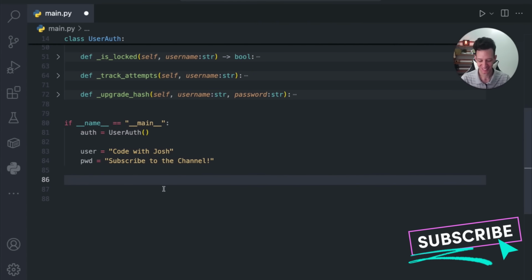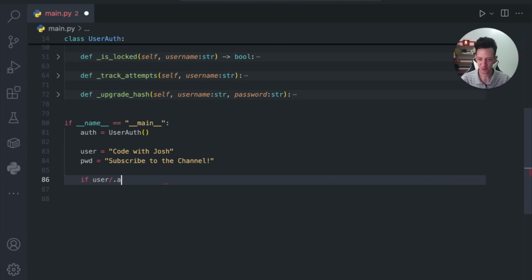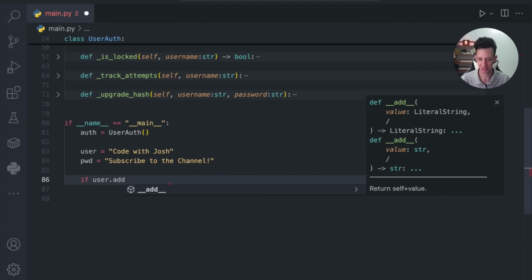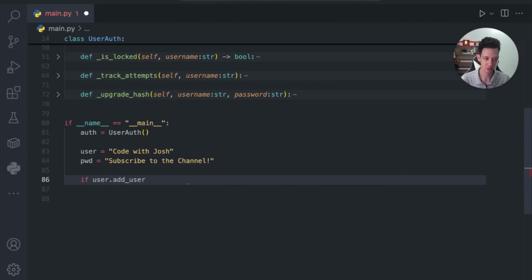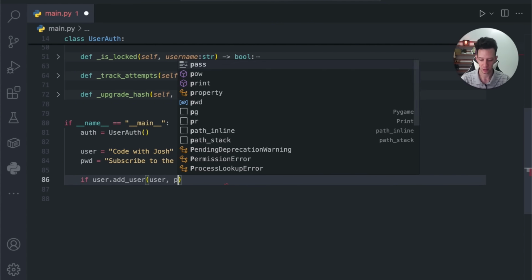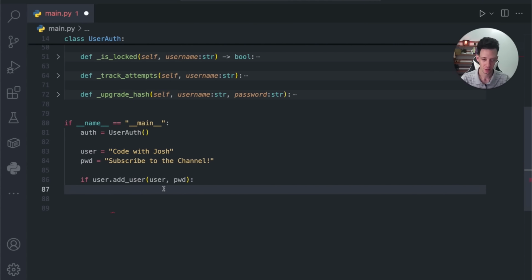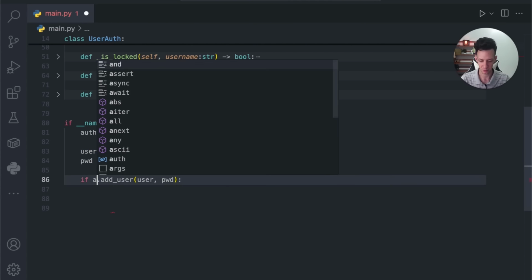If user dot add user, we are going to give it the user, and we are going to give it the password. Done. This should not be user. This is auth.